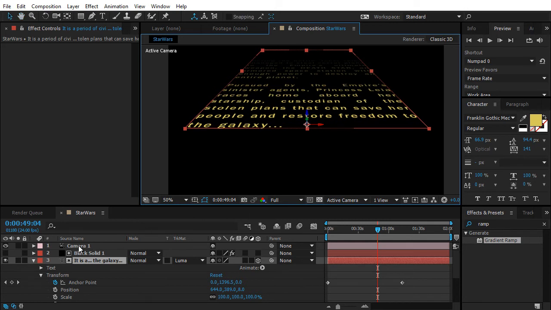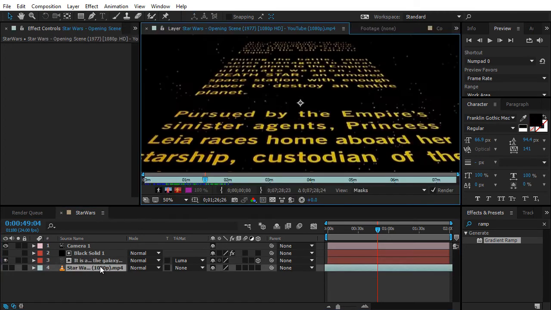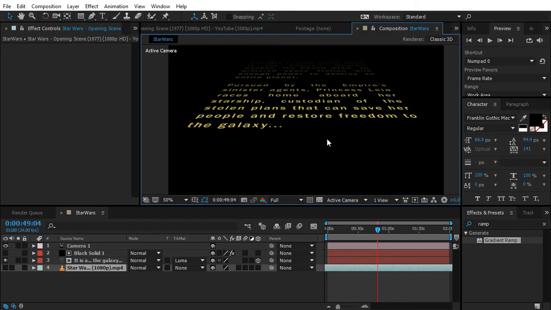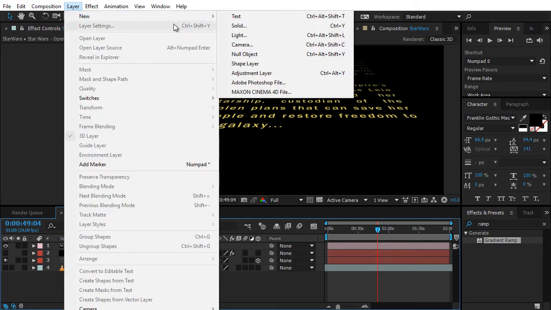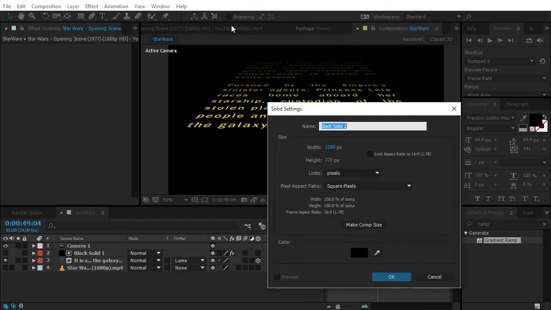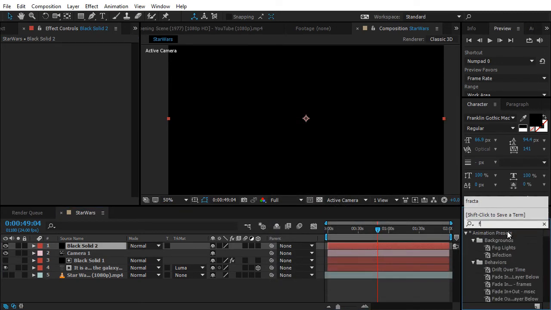So that's that. Then we probably want to create a background, because the original has these nice pretty stars in it. So let's do that. Create a new solid, layer, new, solid, and then we can make it black again. And then we can go in our Effects and Presets and choose Fractal Noise.